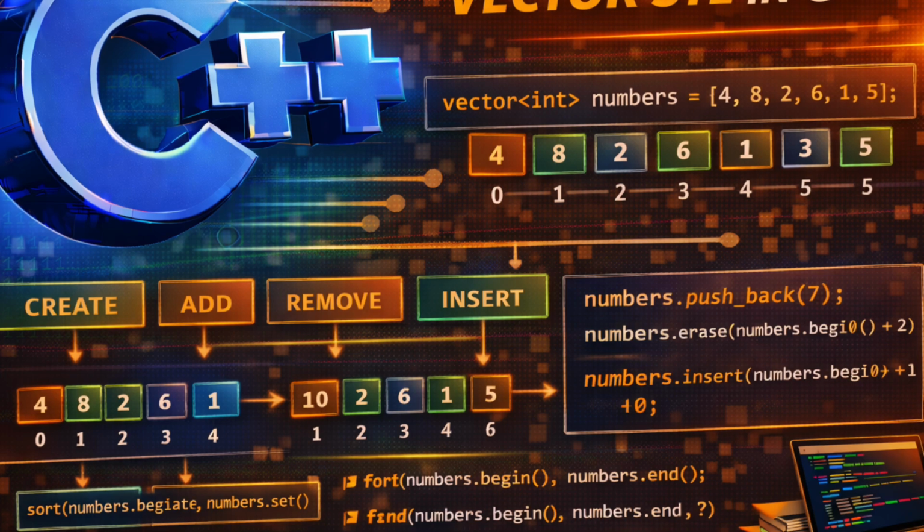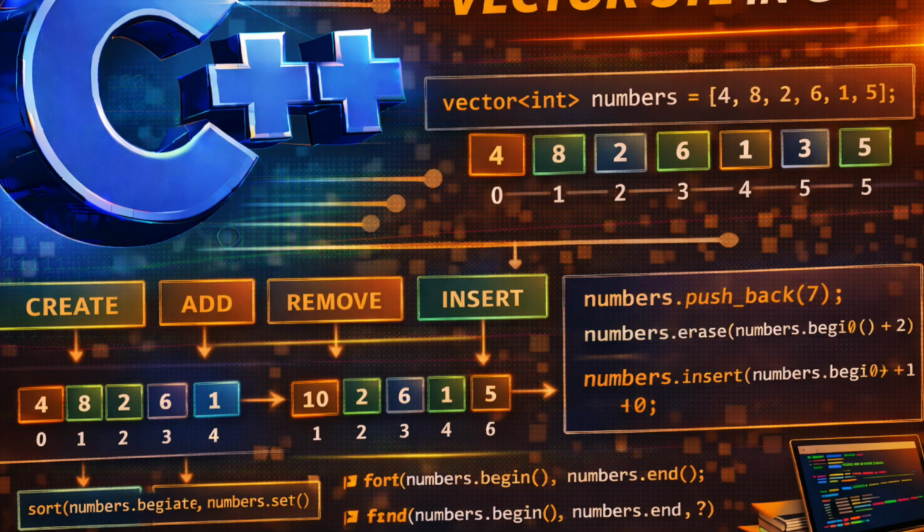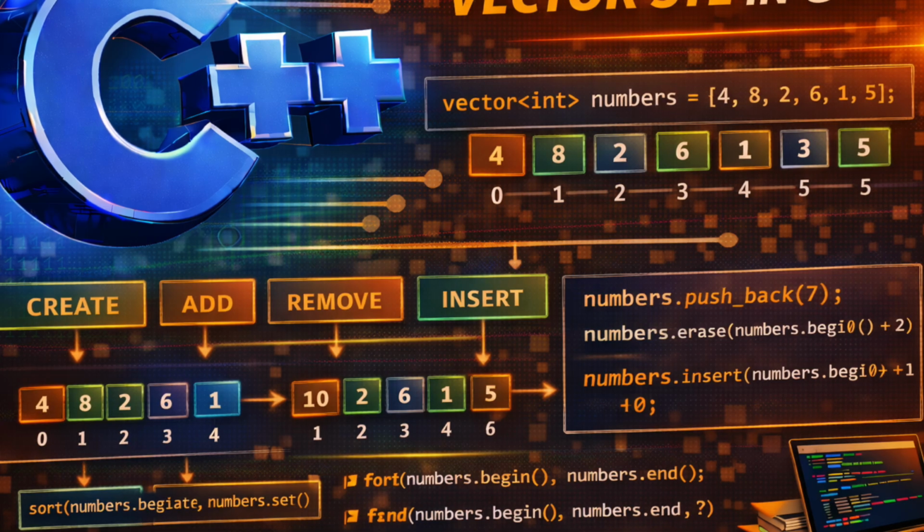Right. The size function tells you how many elements are currently in the vector. It's the logical length of your data. Capacity, on the other hand, tells you how much memory is actually allocated, or the number of elements it could hold before it has to go ask the operating system for more space. So capacity is the size of the cup, and size is how much water is actually in the cup. That's a perfect analogy.